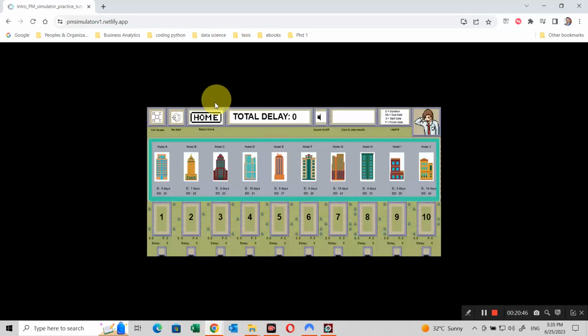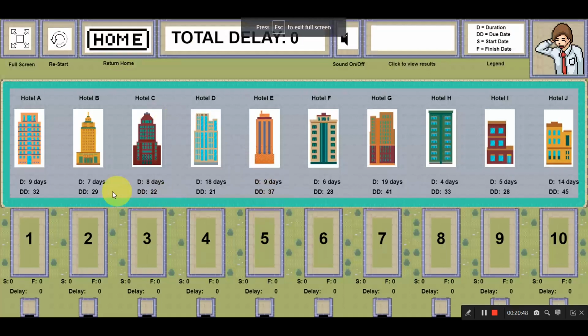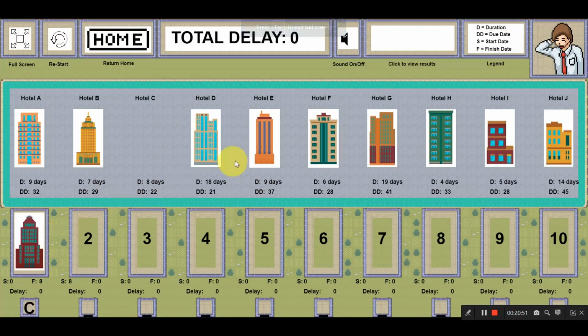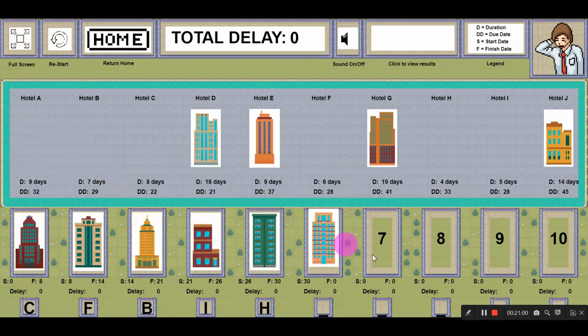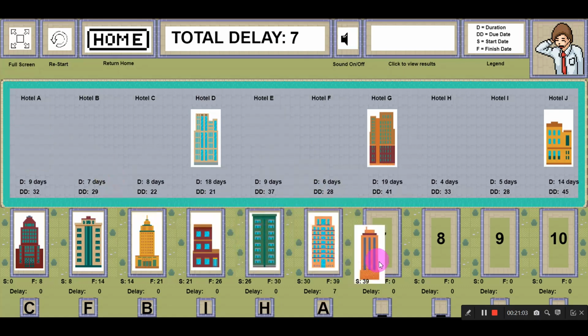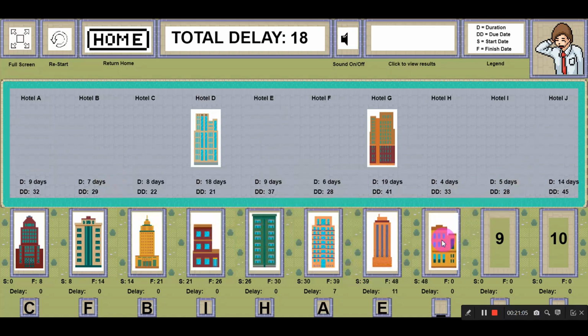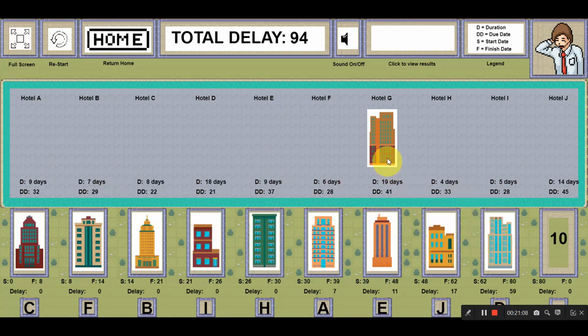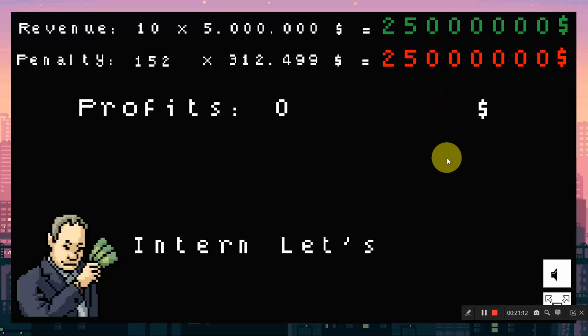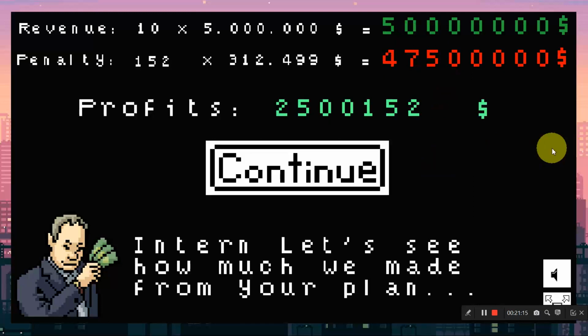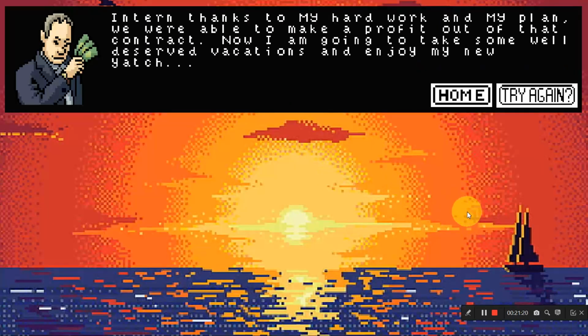So let's go here and let's input that solution. So it says first C, then F, then B, then I, then H, then A, then E, then J, then D, and then G. And indeed it's 152, and if we look at the results, now we don't have to pay any penalty. In fact, we're able to make a profit and we won this game.